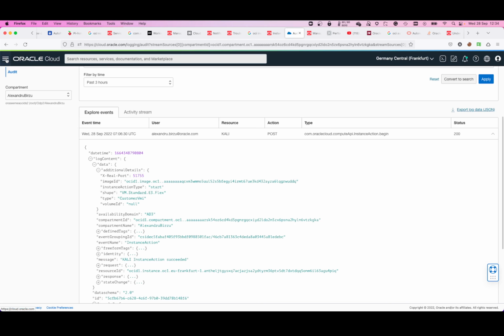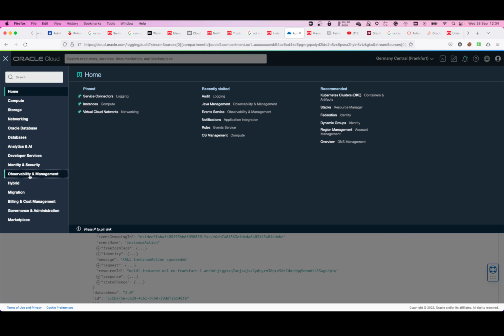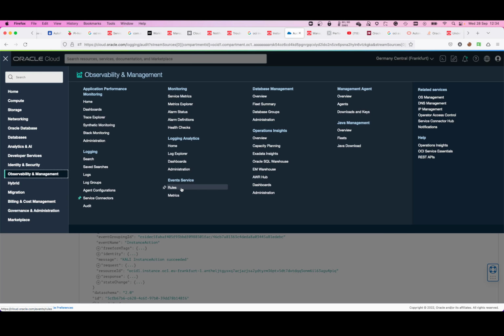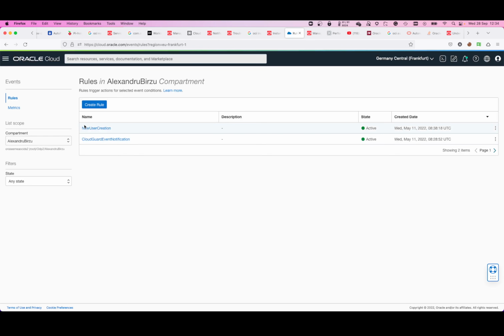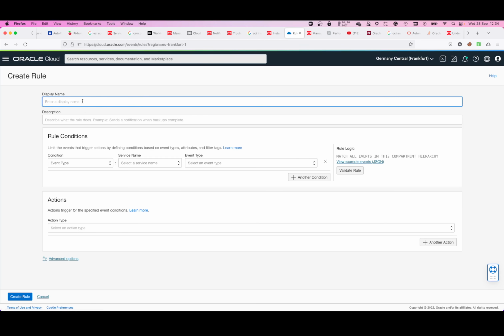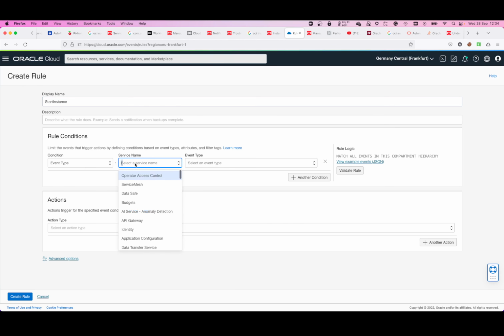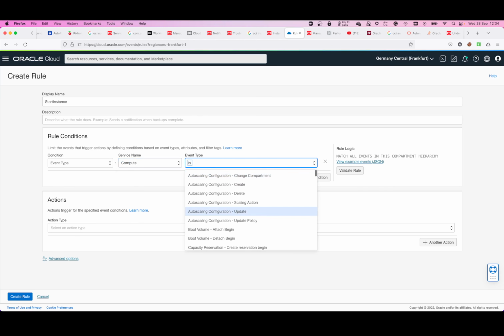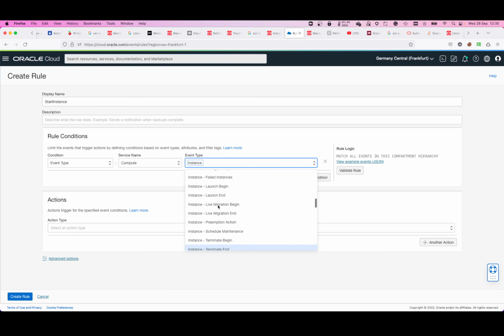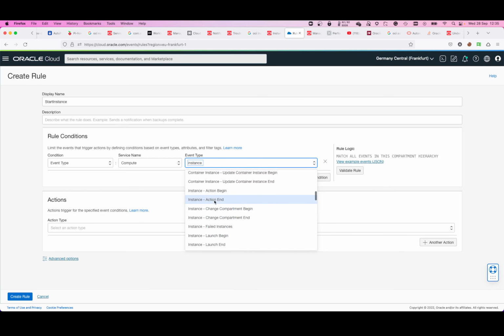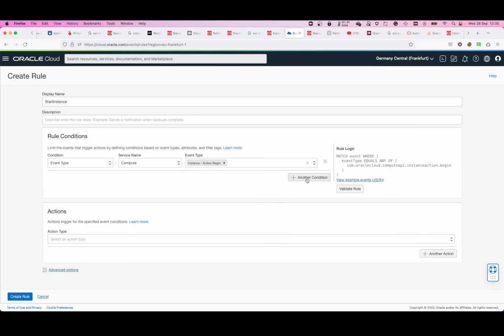Okay, now what I'm going to do, I'm going to Observability and Management. I'll click on Rules. In here I'll click Create Rule. I will name it start instance, and I will select the event type compute. I will select instance. Okay, and I'll go down, and in here let me find the instance action begin. Okay, first step is done.